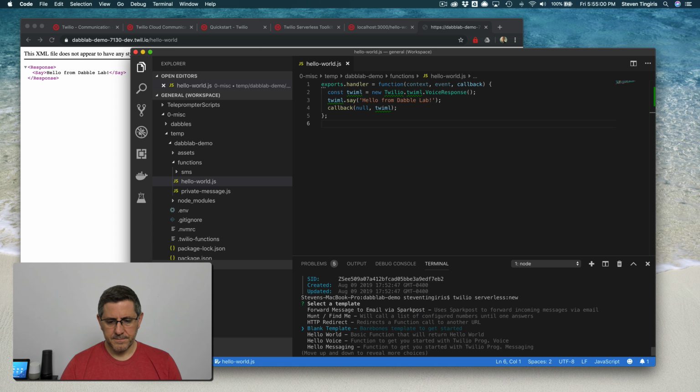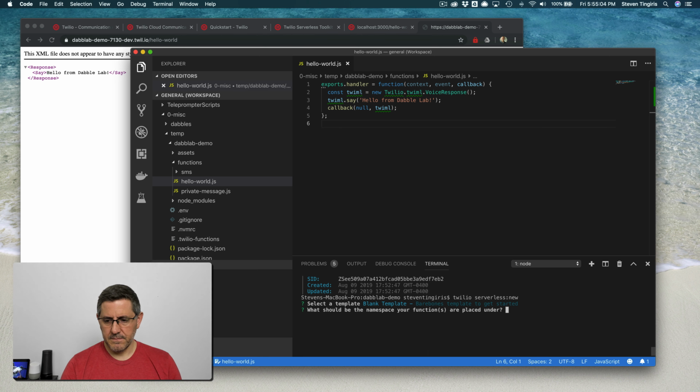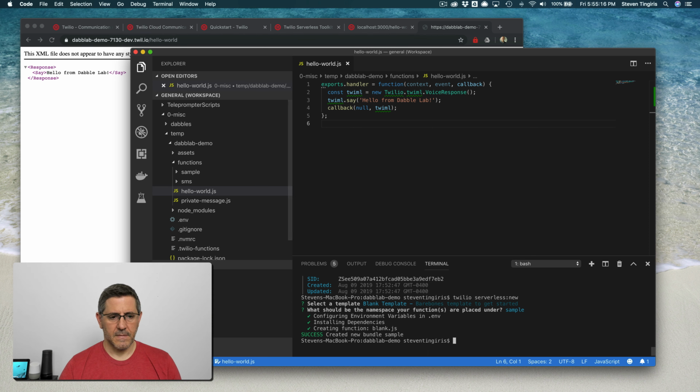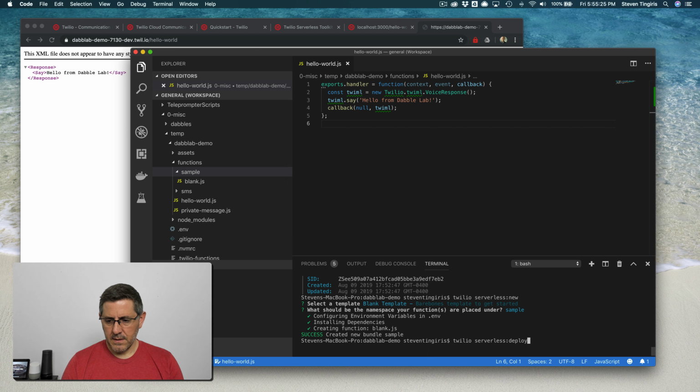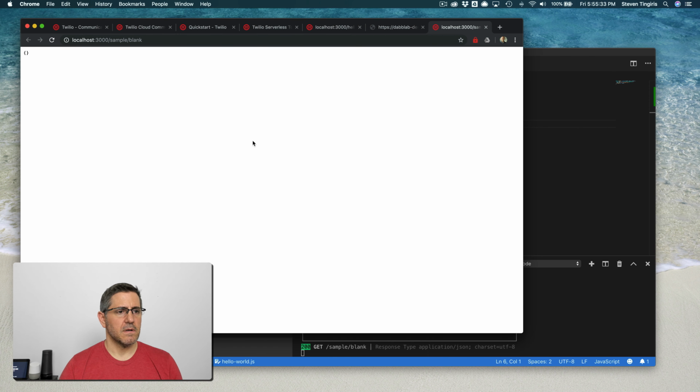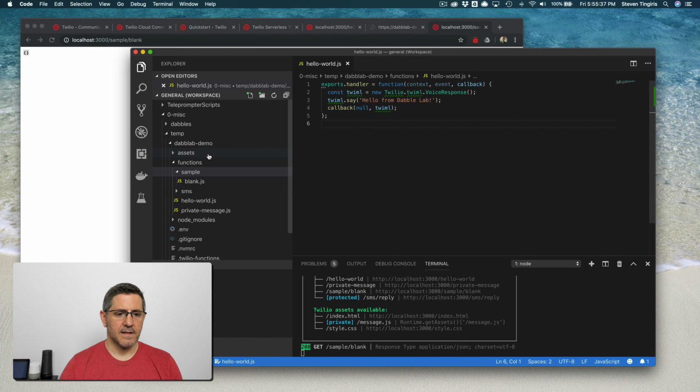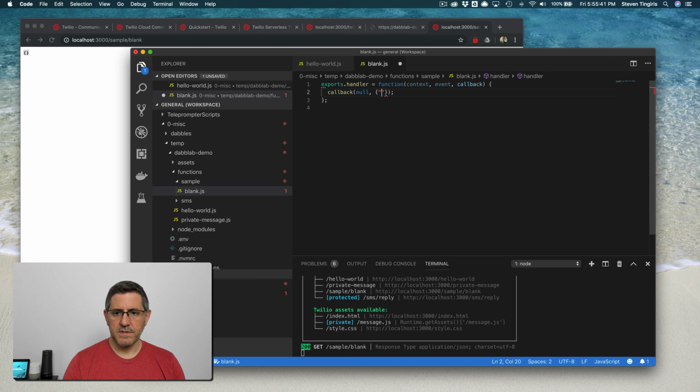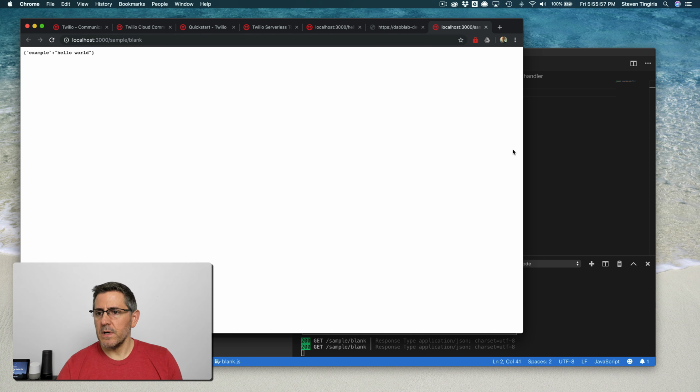So I'll just do a blank one. Okay, and now I have a sample in my blank function here, and if I go npm start, and then I can go to my new function, which I've got nothing in there, it's just blank. If I go code that, I can return something interesting. Hello world, and then go over here. And there we go. So that is pretty simple.